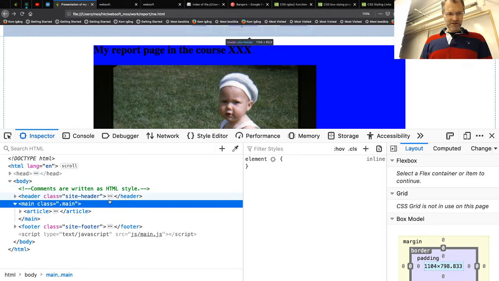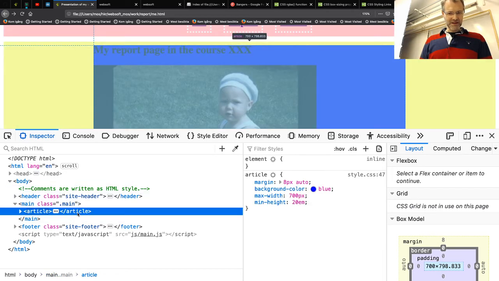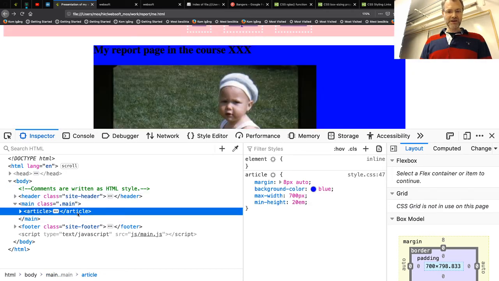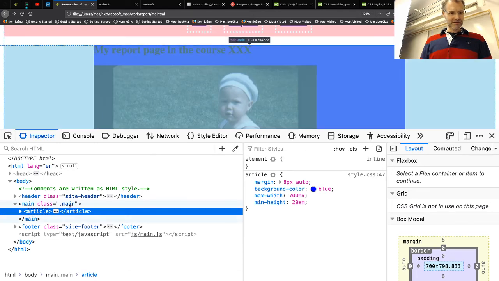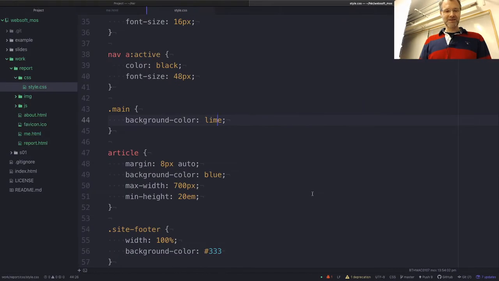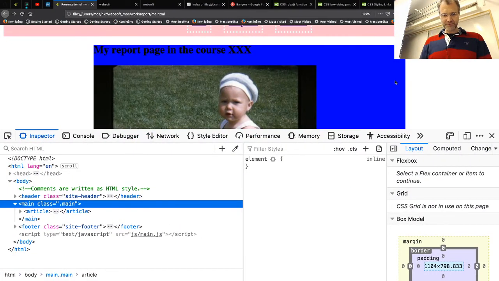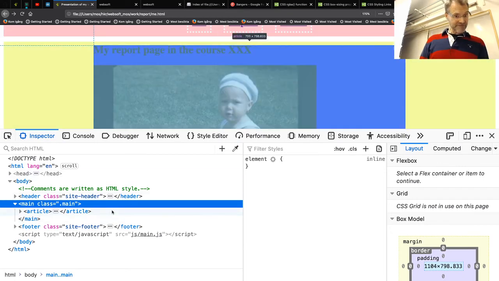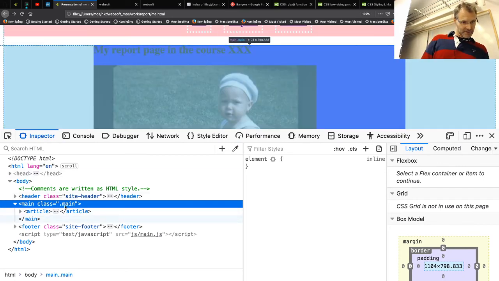Let's see. You know, it's here. I have the color blue on the article, right? But here on main, there is no rule at all. So I assume that my rule is sort of messy. It didn't like it. Did I misspell it? Did I write it wrong? Let's make it pink then. Oh, well, look, I did wrong.